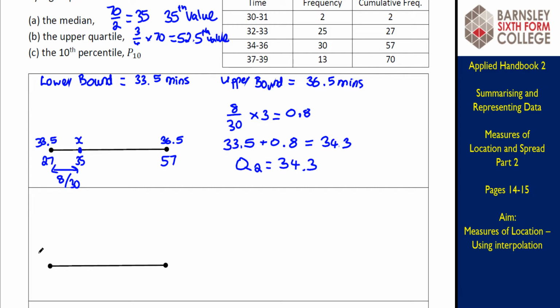So remember, again, it's the same class intervals as before. It's between 33.5 and 36.5, and that takes you from the 27th to the 57th value. Okay, this time though, it's going to be much closer to the 36.5. So when I'm doing it this way, what I'm going to do is start at the top line here.